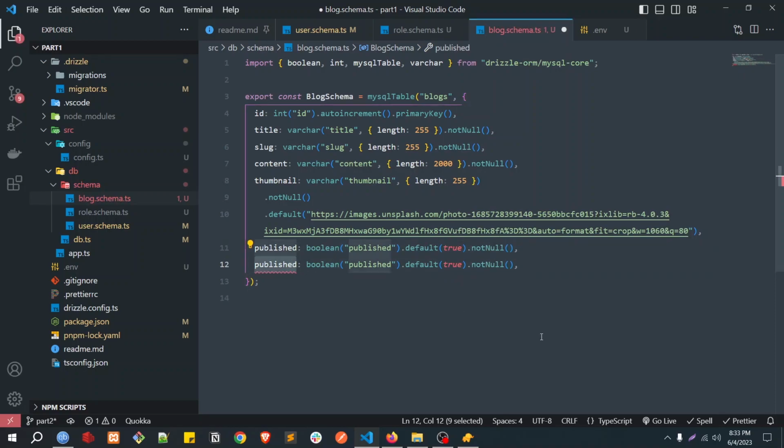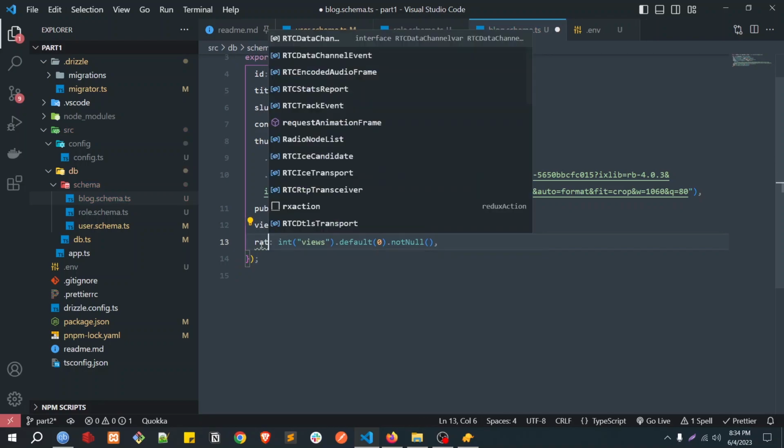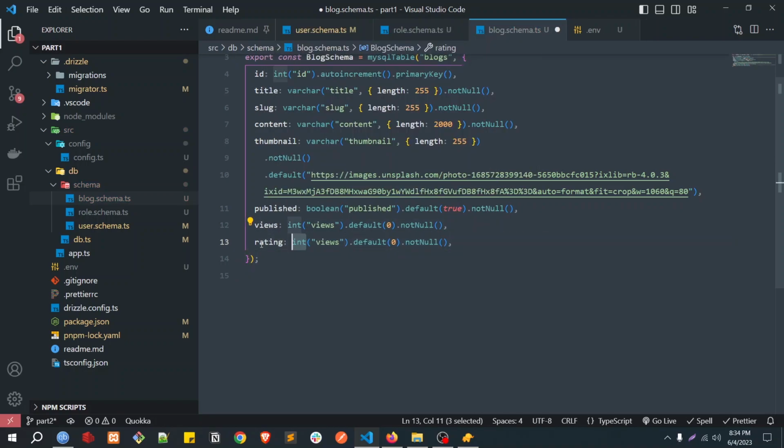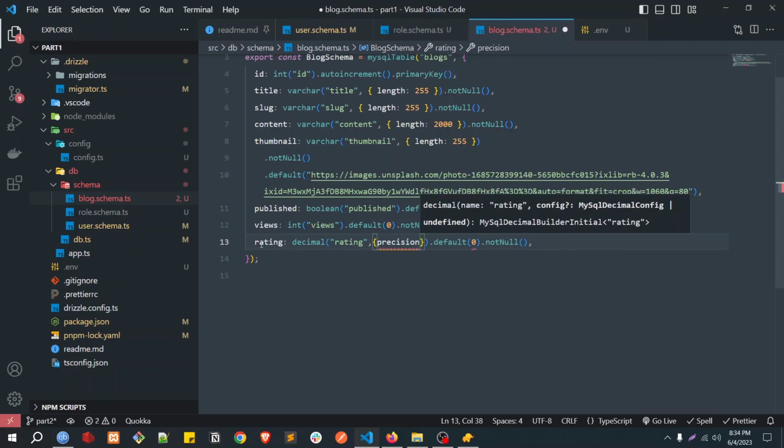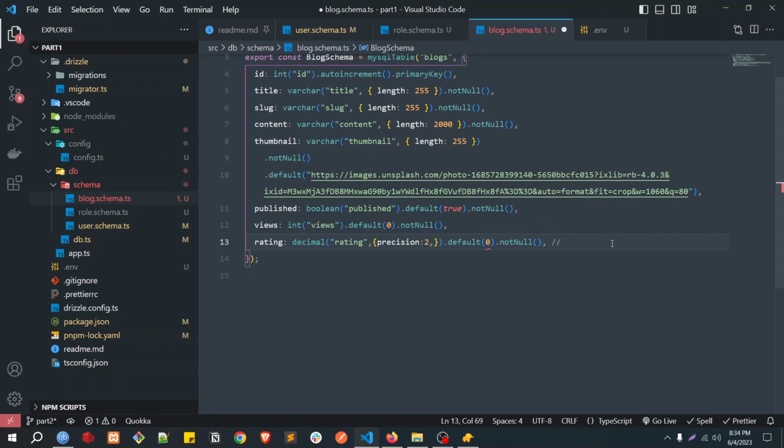And after that we will have views. It will be type integer, and actually it will be the count of the total views of this blog post. Okay, so default would be 0, also non-nullable. After that we can define rating for the blog post, and this will be decimal, call it rating. And here we need to pass two options. Precision is the full length of the number. So let's say for example our decimal number is like 12.5.